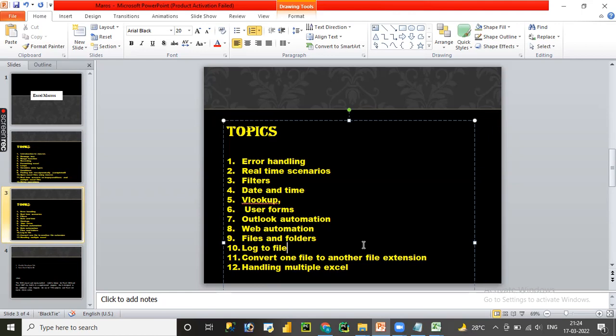But in real-time scenarios, organizations are using RPA tools, like Automation Anywhere, UiPath, Blue Prism, and different Microsoft Power Platforms. Even we can achieve all these things by using RPA tools also. There you need not write a single line of code. There you can just drag and drop.